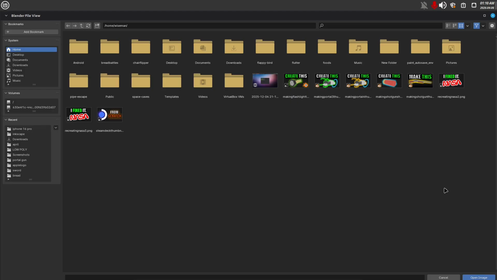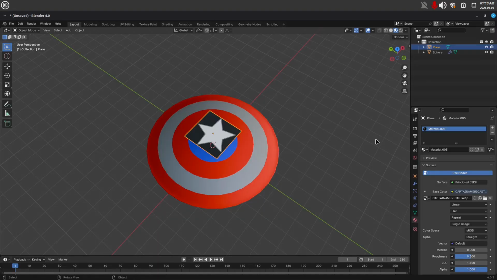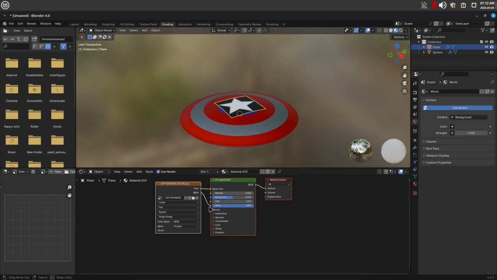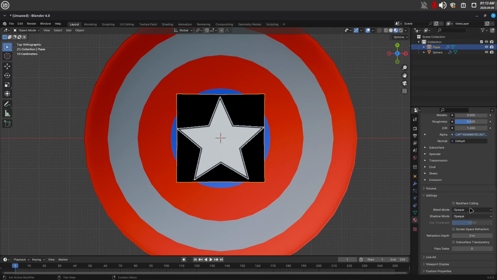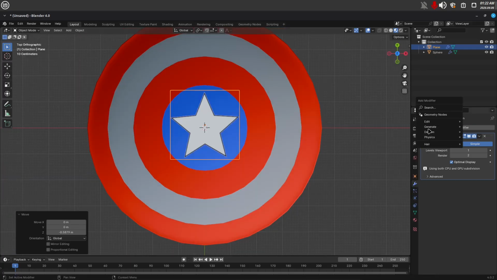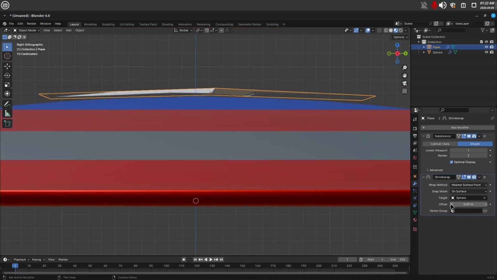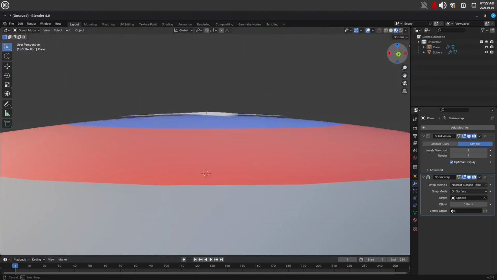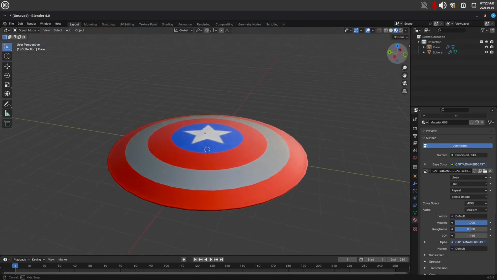Now we can create a new material and import the star image for the center. Connect alpha to alpha in the node editor, and then change the blend mode to alpha blend so the background is transparent. Then we can move the star roughly into position. And finally, you can add a shrink wrap modifier and adjust the offset to whatever you'd like it to be. And you've created Captain America's shield using Blender.